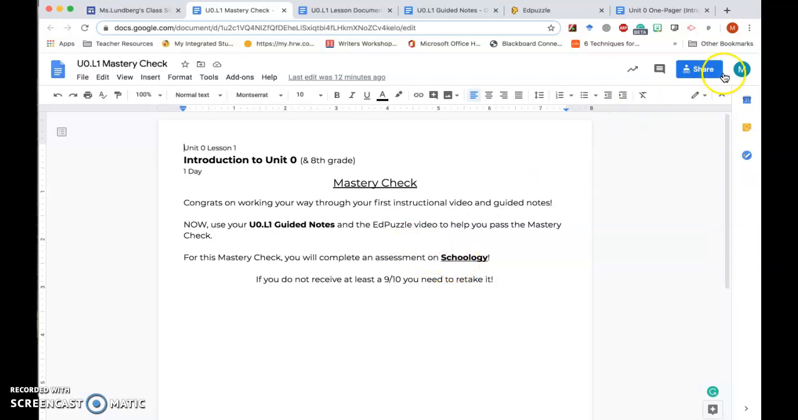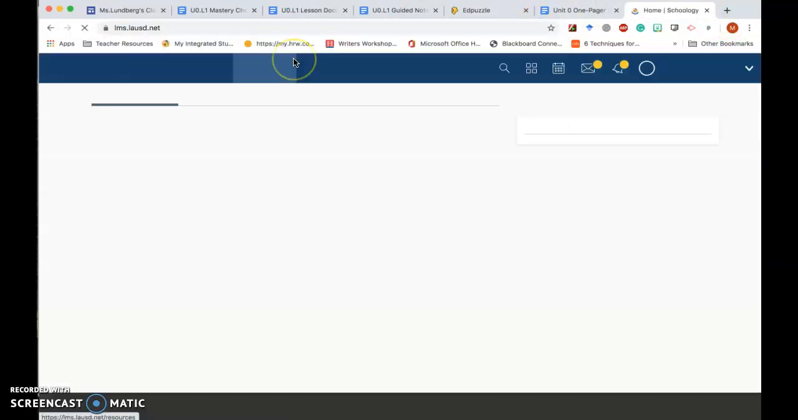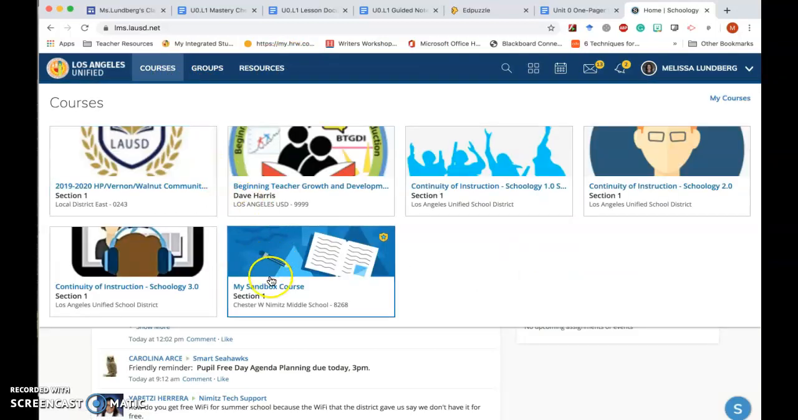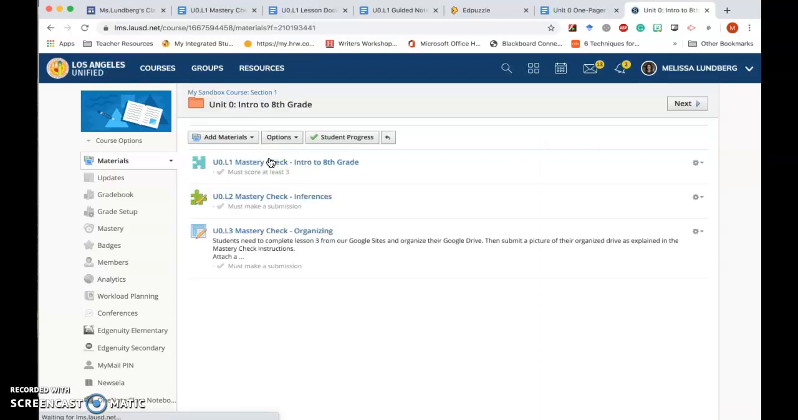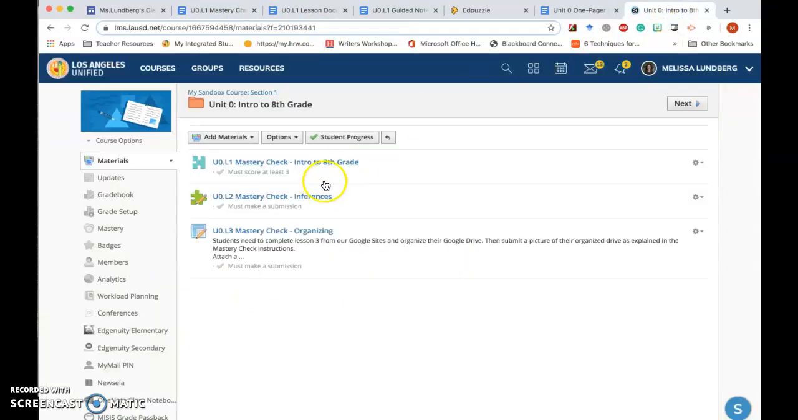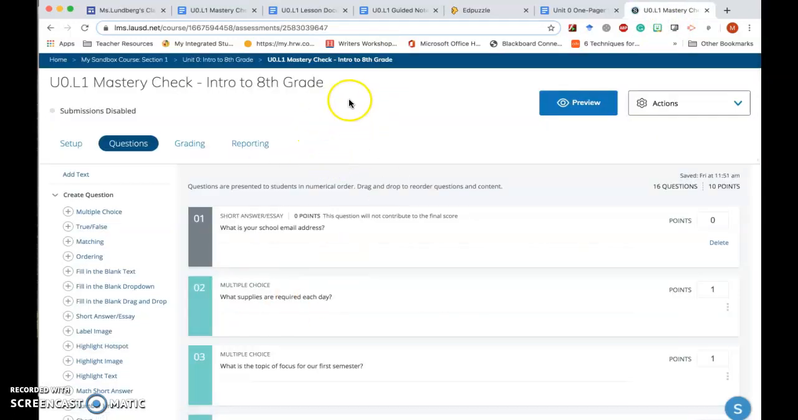So I'm going to open a new tab. I'm going to go to Schoology. I'm just working in this class right now, but you'll click our English class. And in the folder of Unit 0, I will click on Unit 0 Lesson 1 Mastery Check, because that's what it told me to do. For this Mastery Check, complete assessment on Schoology. Okay, I open Schoology and click on this. And I'm going to go ahead and complete these questions.